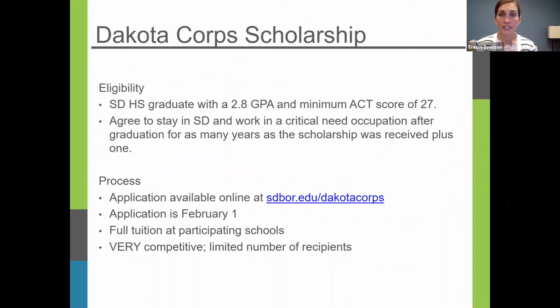Also for South Dakota high school grads willing to stay in South Dakota for school is the Dakota Core Scholarship. And this one is competitive. Only a set number of students that apply for it will receive it. Whereas if you meet the eligibility of the Opportunity Scholarship, you'll receive it, the Dakota Core does not have that guarantee. Students with a 2.8 GPA and a 27 ACT are eligible to apply. You need to apply by February 1st.